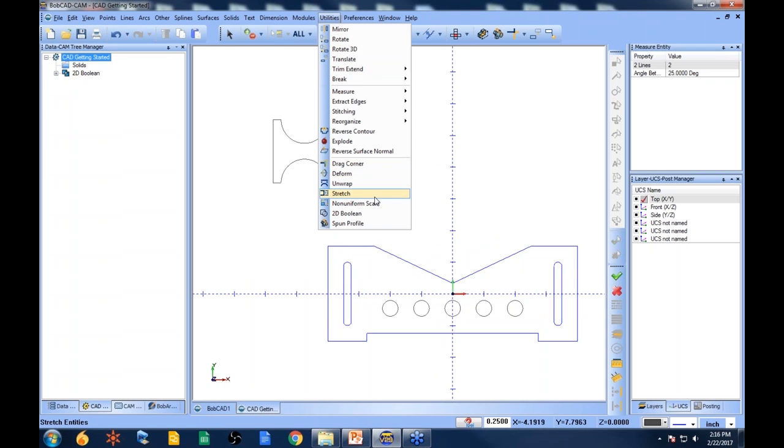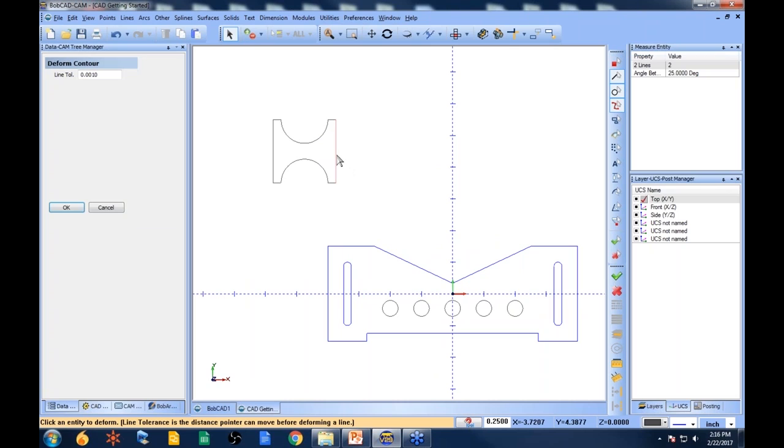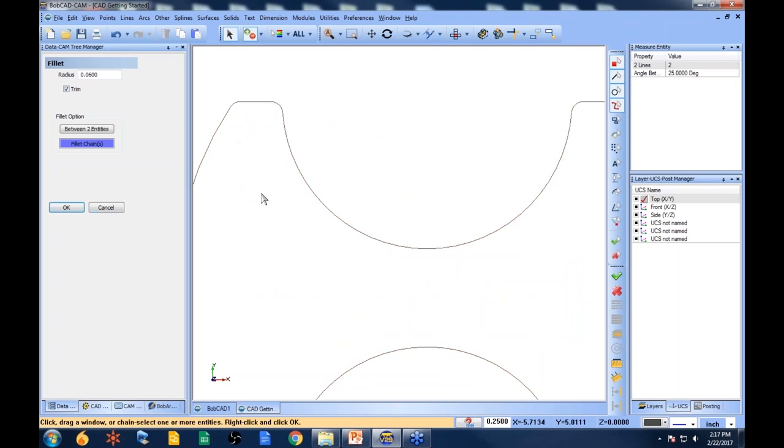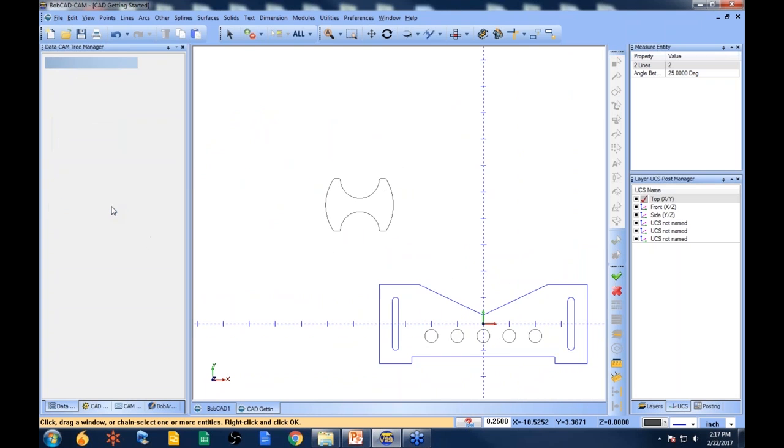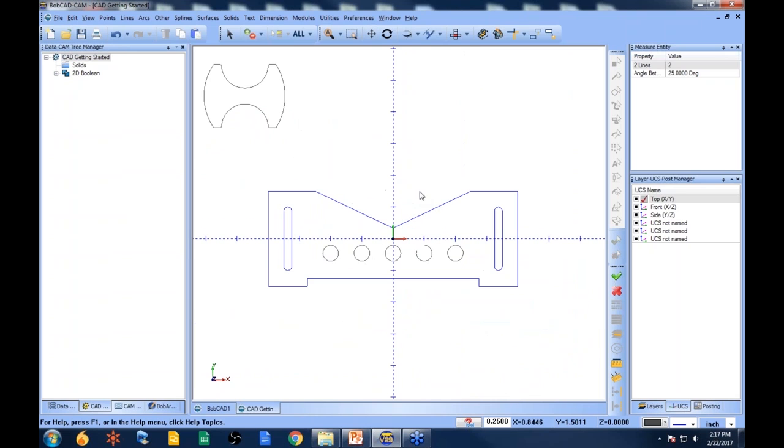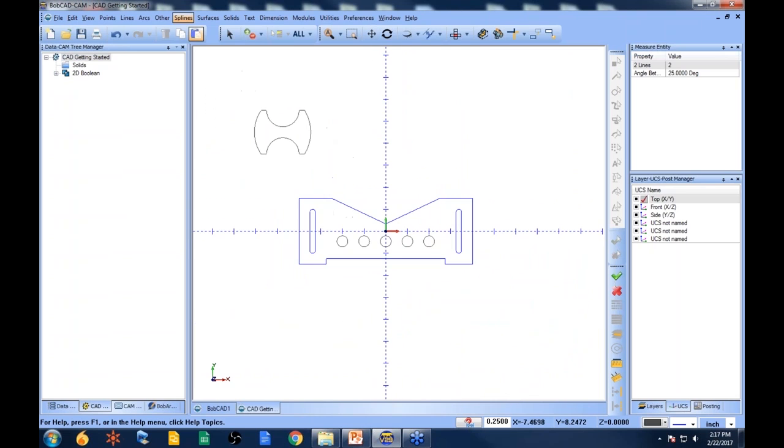Some of the other ones too, for artwork and things, are deform. You can click on an arc and be able to pull things out like this. That's also a very useful feature. They did add fillet chains, which is new to 29. It's got to have enough room to fit, but you can chain select that and put the fillets all the way around. So that's another useful feature there. Let's see here. 2D boolean, drag corner, when you're working with splines.